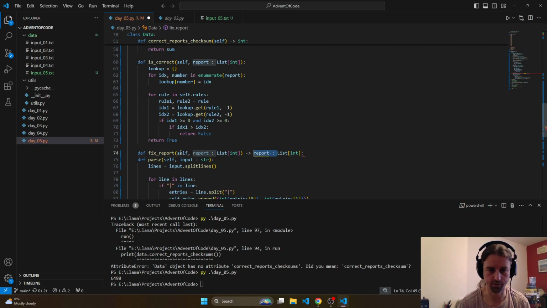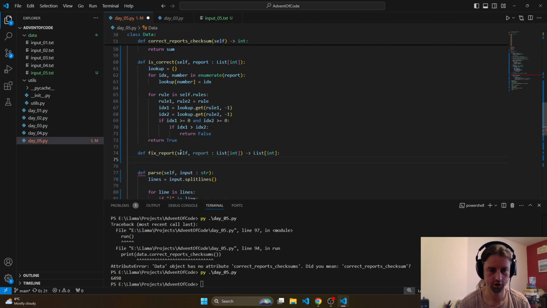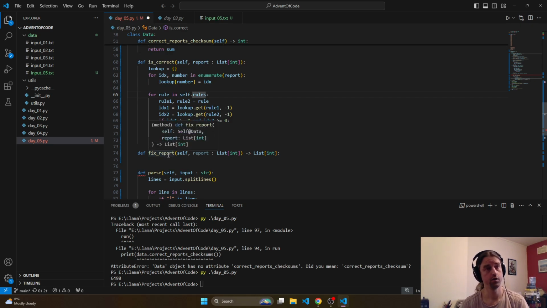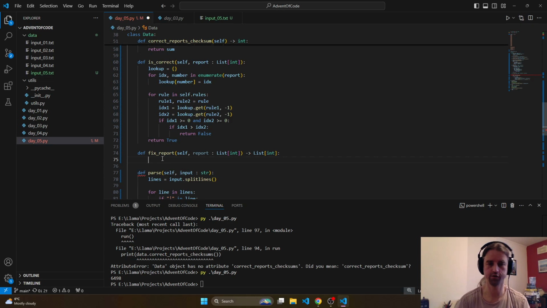This feels like it's going to be a brute force approach. So we want to go through the rules, and I guess we want to swap elements around until it's correct, basically. Feels like a bit of a brute force. Well, maybe we should time this because it feels like it's going to be quite a slow routine, but let's try it anyway.